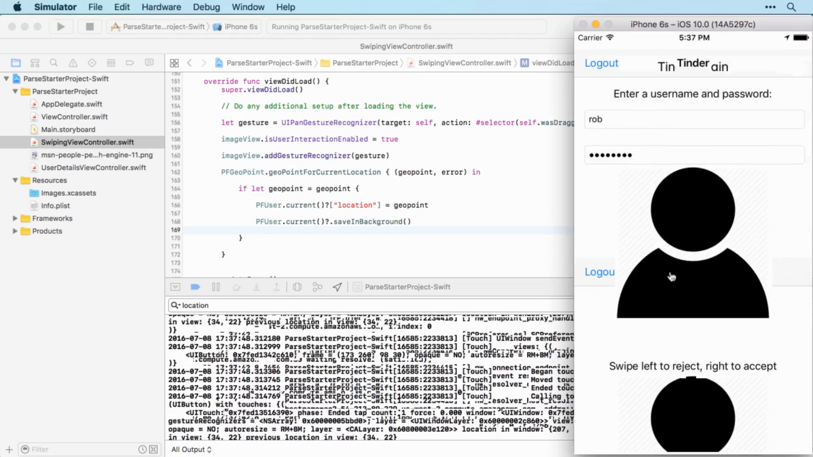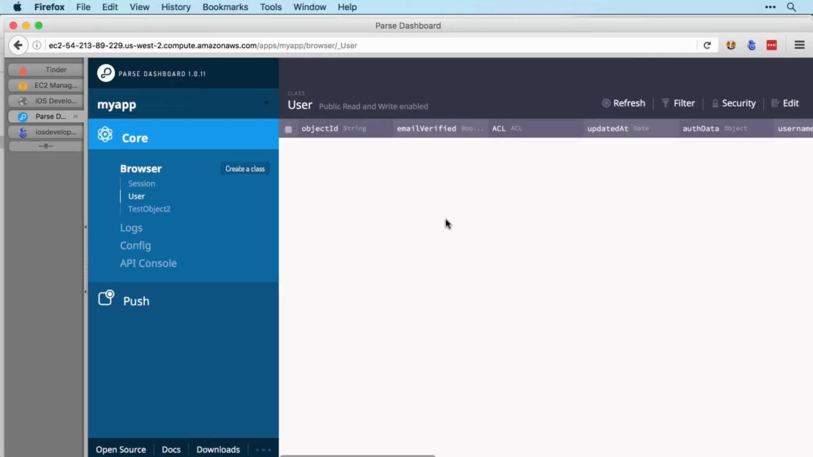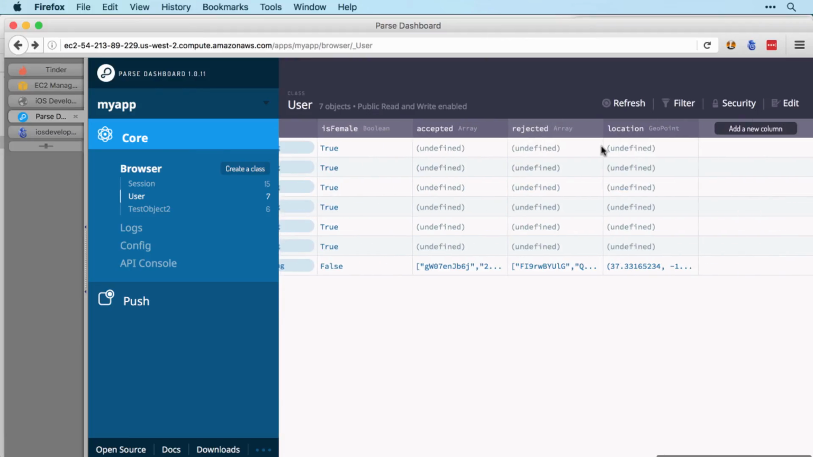So there we go. The app has run with any luck. If we now refresh, remember we need to refresh the whole page because we're going to have a new column here with any luck, and there it is. So there's our GeoPoint for our current user. Brilliant.